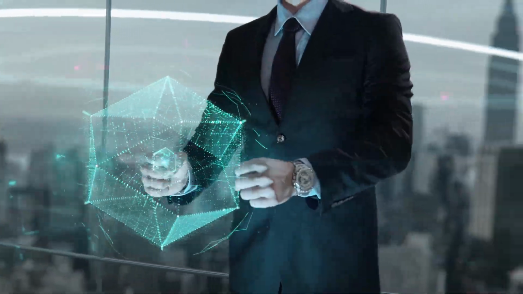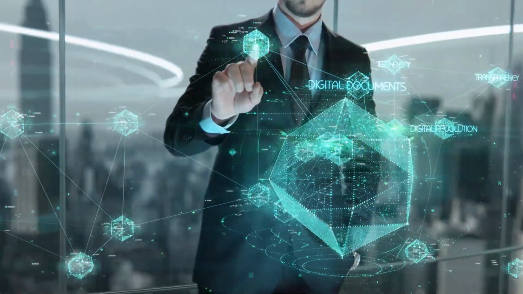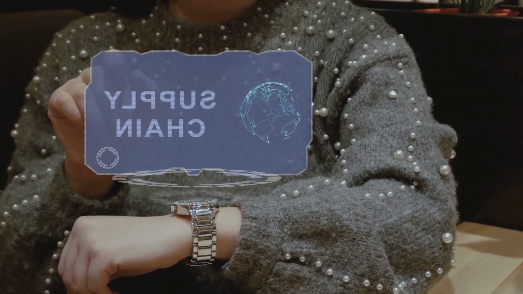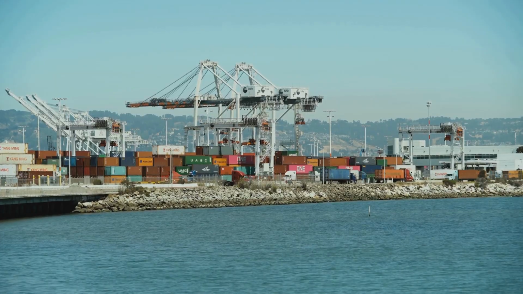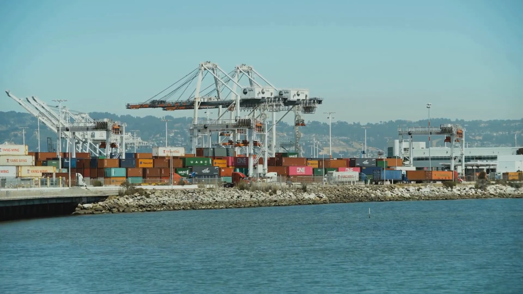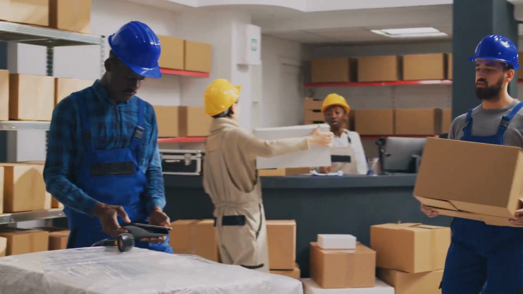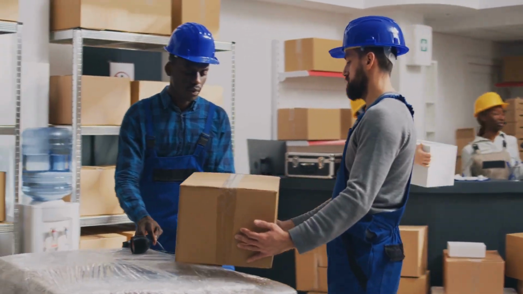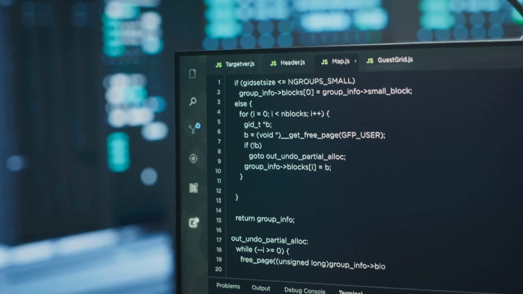Section 5. Transforming supply chains, enhancing transparency and efficiency. Smart contracts offer significant potential for transforming supply chain management. They can be used to track goods as they move from their point of origin to the final consumer. Each step in the journey, such as shipment, receipt at a warehouse, or customs clearance, can be recorded on a blockchain. This creates an immutable and transparent record.